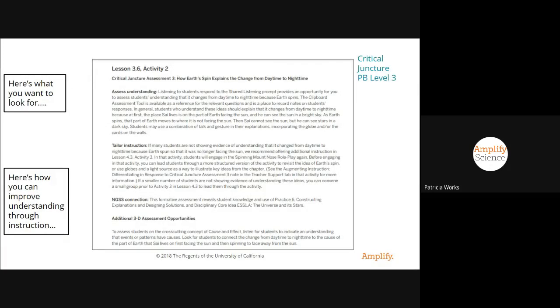Okay, so at the end of Progress Build Level 3, in this critical juncture assessment, you'll be listening to students responding to a shared listening prompt, and that will provide an opportunity to assess understanding that daytime changes into nighttime because the Earth is spinning. The clipboard assessment tool has relevant questions and a place you can note student responses. Students should be able to explain that it changes from day to night because the place that Sod lives is at first facing the sun, but as the Earth spins, it turns to face away from the sun.